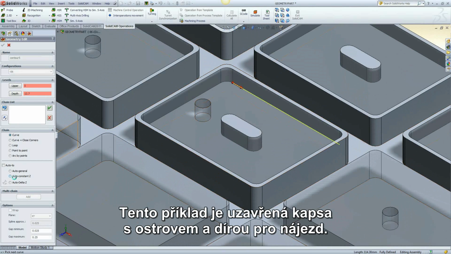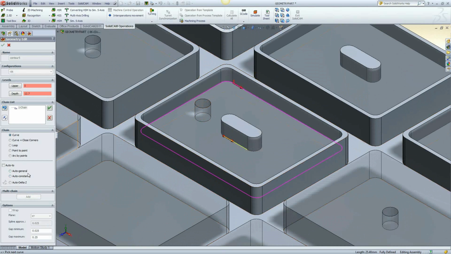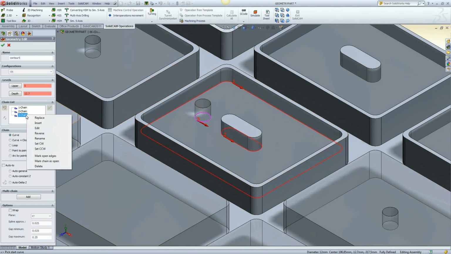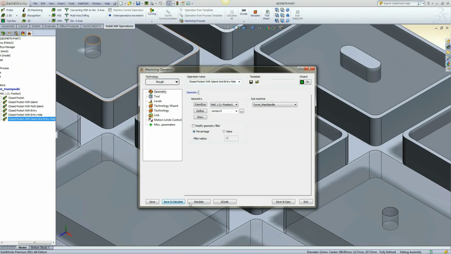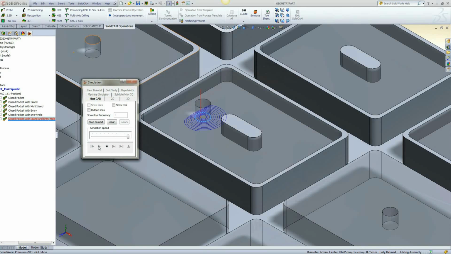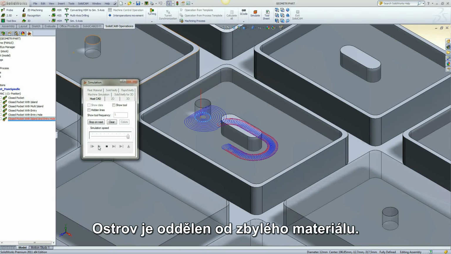This example is of a closed pocket with island and entry hole. The island is separated from the remaining material.